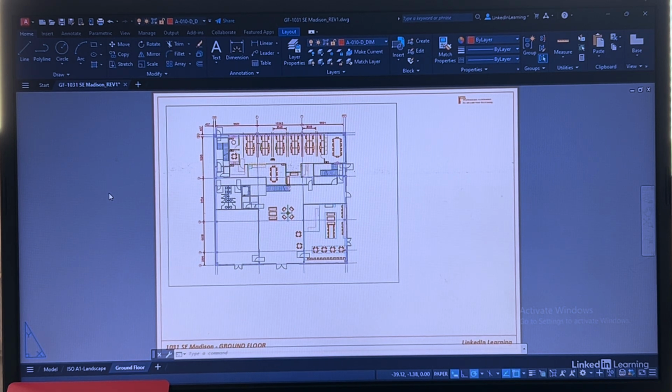I'm not going to make any changes, but obviously you can duplicate these layout tabs to your heart's content, as you need them when you're working in the G files. So we've now got ISO A1 Landscape, that looks like that, Ground Floor, that looks like that. Like I said, they are the same, but you get the idea. You can generate more layouts as and when you need them.